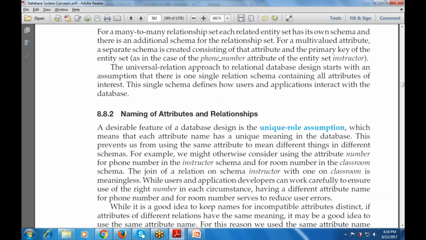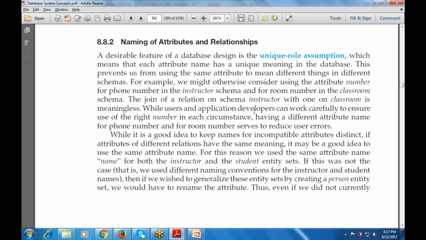For example, we might otherwise consider using the attribute number for phone number in the instructor schema and room number in the classroom schema. And then a join of a relation on the schema instructor with one on classroom would be meaningless. We would also have to work carefully to ensure we use the right number in each circumstance. That may be a room number, that may be a phone number. Having a different attribute name for the phone number and for room number serves to reduce user errors.